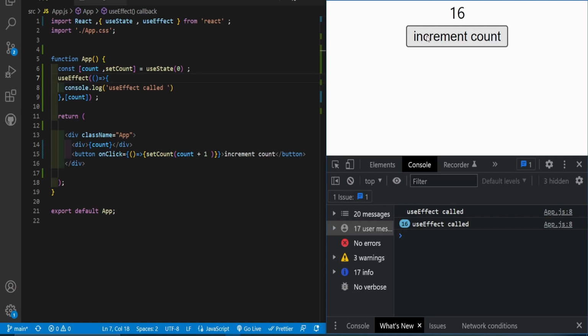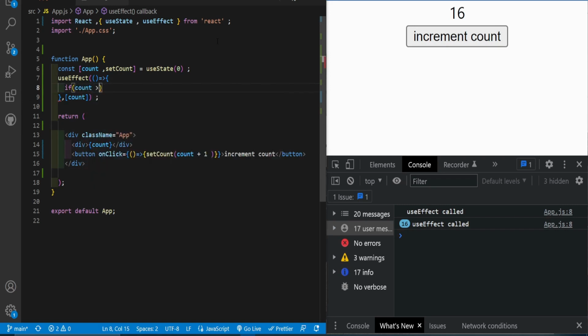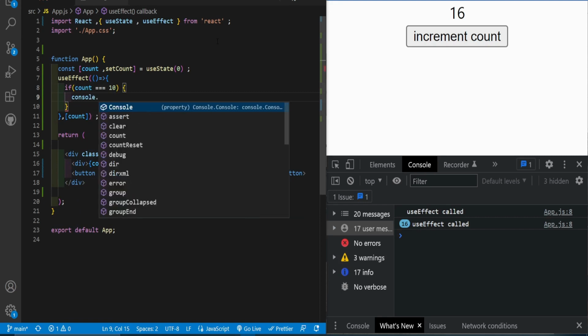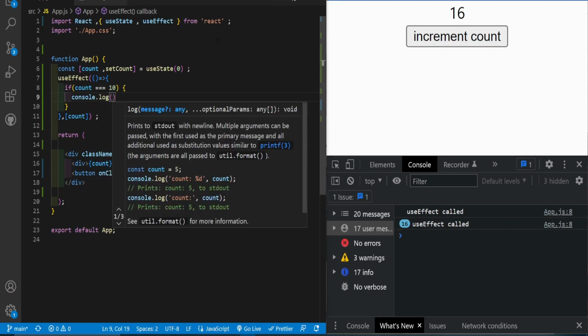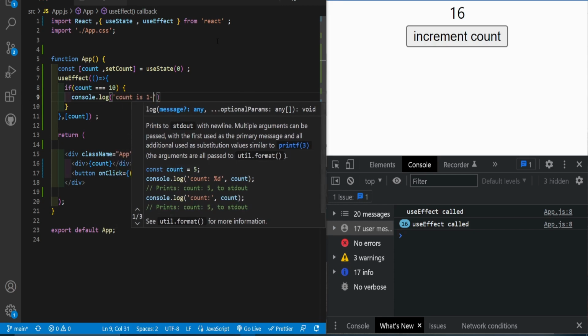So you can do whatever you want with the code. You can set count to 0 or write some other logic. For example, we can put some logic in it. Let's say if count is equal to 10, then we want to print a message in our console and say, for example, count is 10.